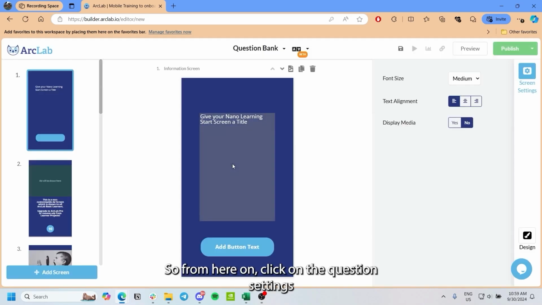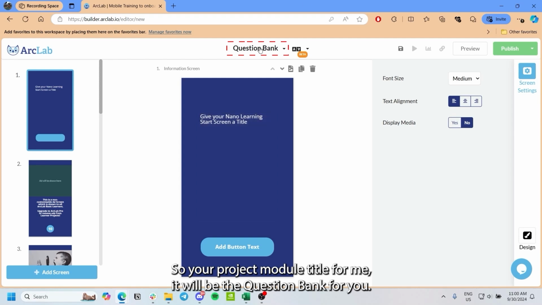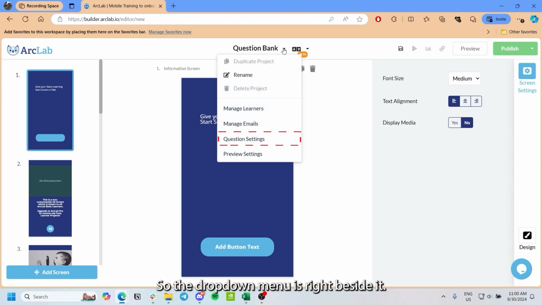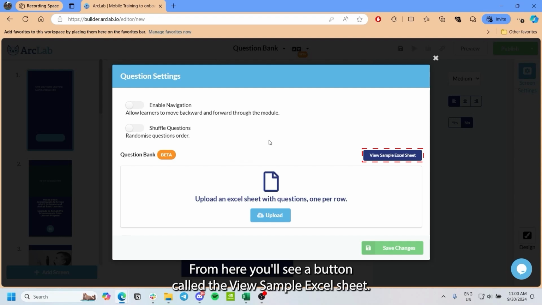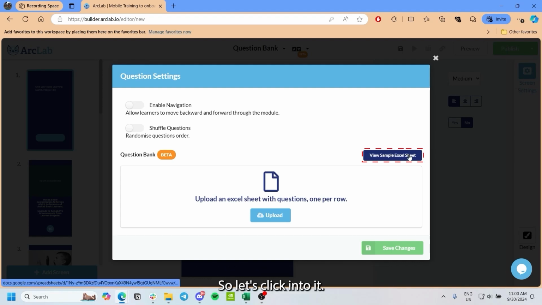So from here on, click on the question settings on the drop-down menu located at the top right beside the project module title. So your project module title is, for me, the question bank. For you, it could be something else. So the drop-down menu is right beside it, and then you click onto the question settings. From here, you'll see a button called View Sample Excel Sheet. So this sample Excel sheet allows you to get a sense of what a module with a question bank will look like. So let's click into it.